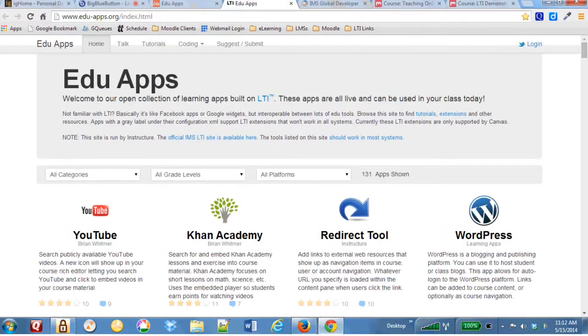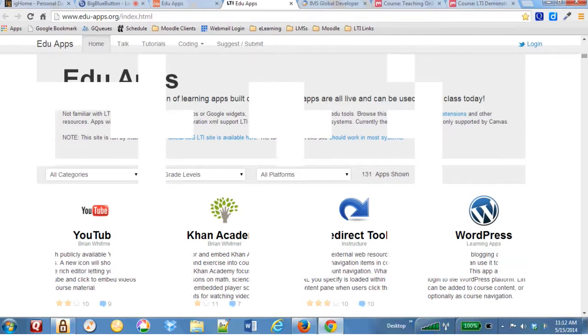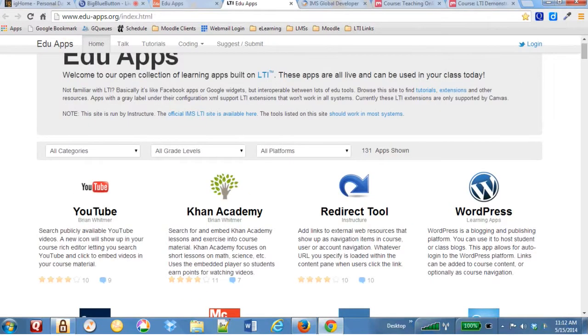The other is this Edu Apps, and this is nice. They list many, many resources available, and you can sort by category, you can sort by grade level. It's interesting, by platforms, Moodle's not listed in this. However, if it's set up according to the LTI standard, that's no problem. It should work on any LMS. If they're using the LTI provider standards, it doesn't matter. It'll work on any LMS.